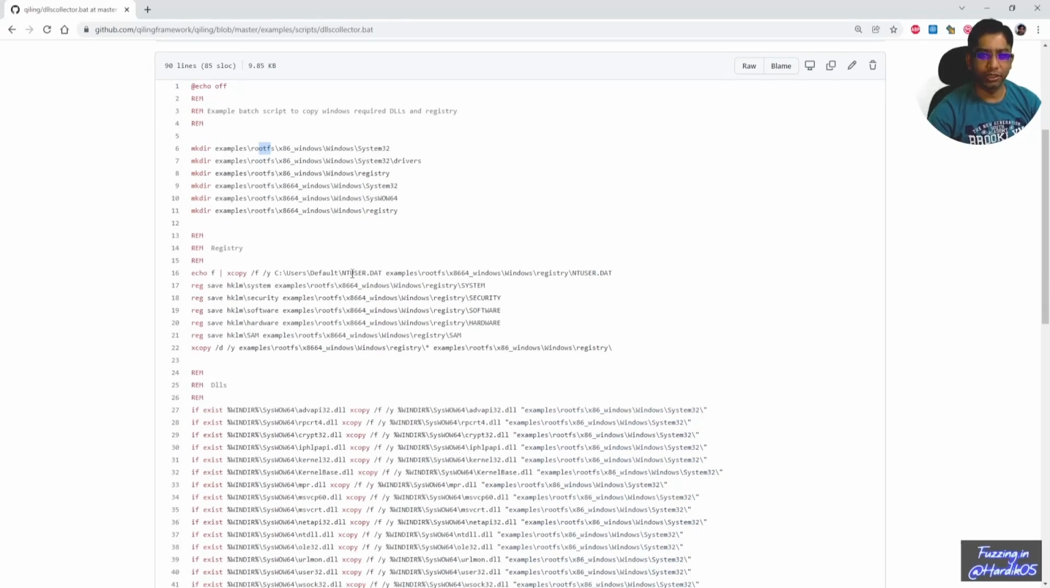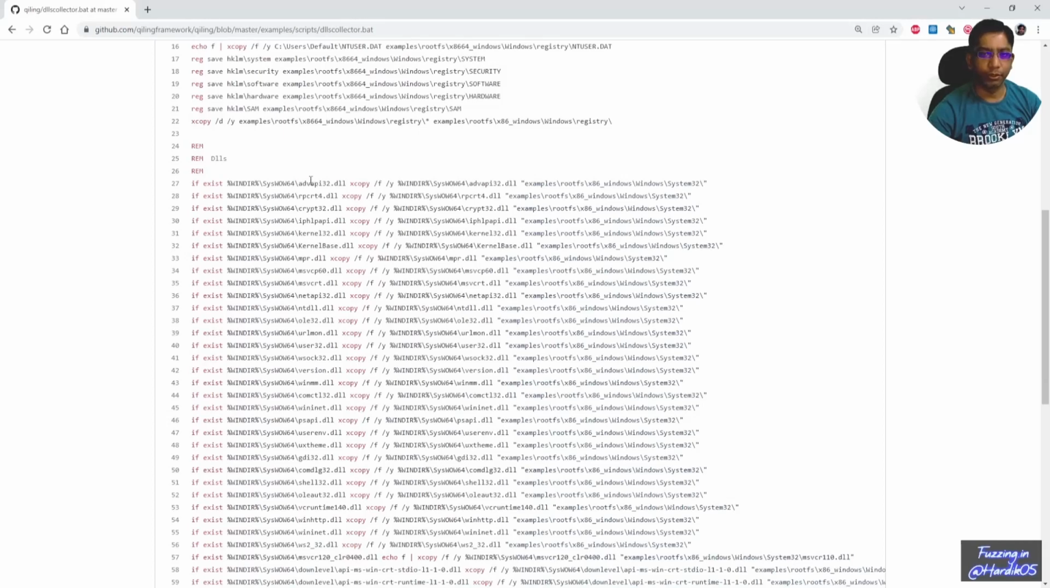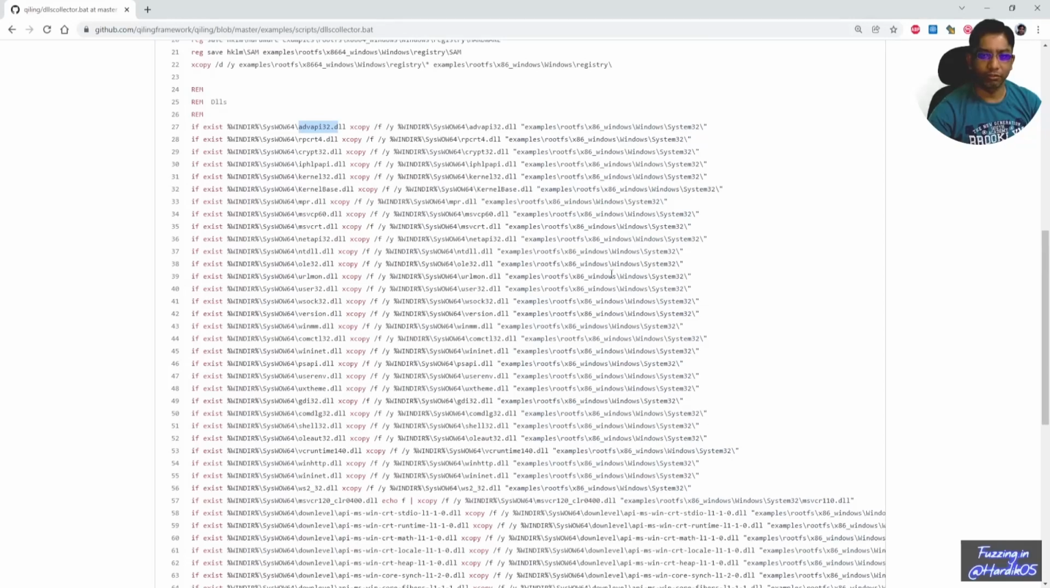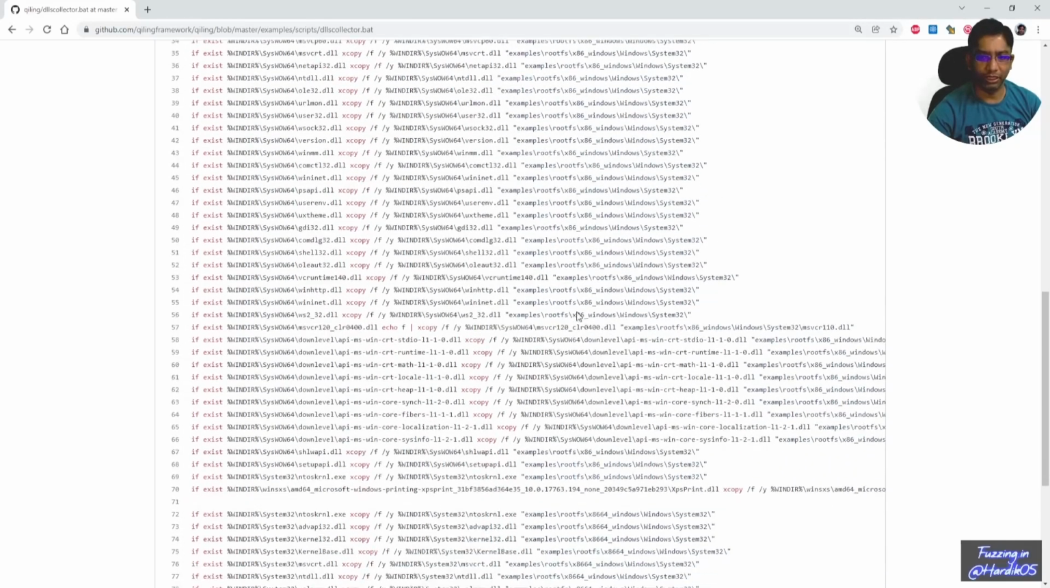You can see that it is also collecting the ntuser.dat file. It is copying it to the Windows registry directory over here. Then it is also saving the registry keys in HKLM system, in examples rootfs x8664_windows registry system. There are different places where it is saving, and then it is copying different DLL files, as you can see, advapi32, msvcrt, and so on. There are a lot of files which it is copying and saving. Basically, it is trying to take all the DLL files which are required to run a Windows executable, and it will copy them.